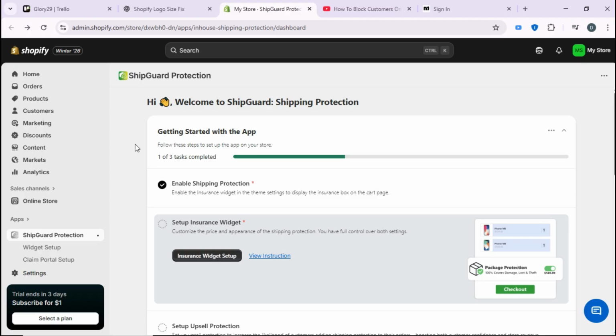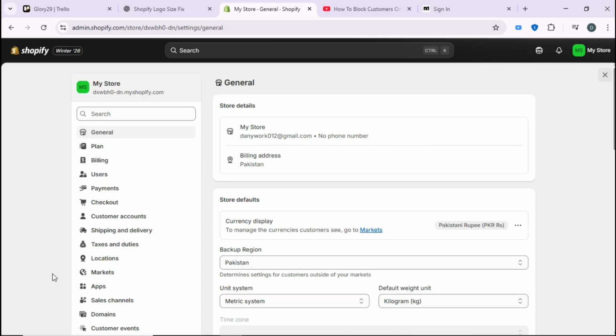First, open your Shopify admin dashboard and make sure you're logged in to the correct store. Once you're there, look toward the bottom left corner and click on the option labeled Settings. Make sure to follow along carefully so you don't miss any important options that help keep your store secure.